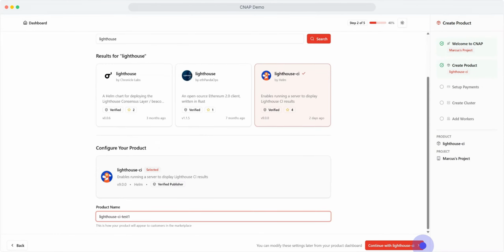Once you select an application, you can customize it, and your product name will appear to customers in the marketplace. Remember, you're not installing this for yourself. You're turning it into a product that customers can purchase and deploy with just a few clicks.